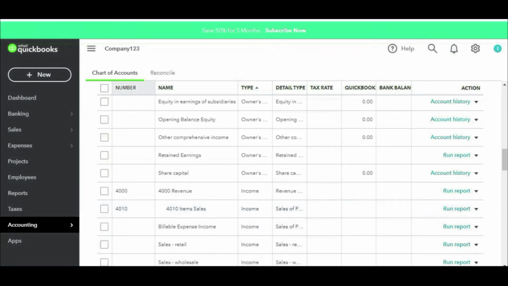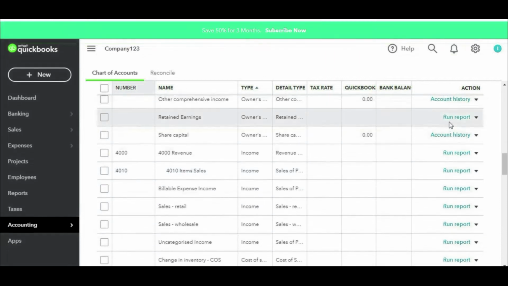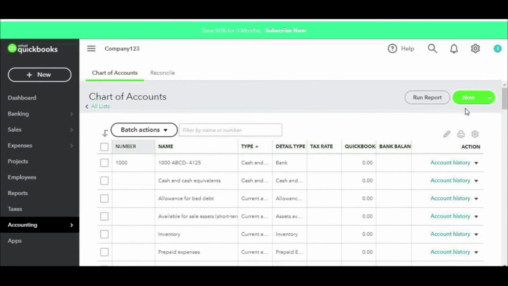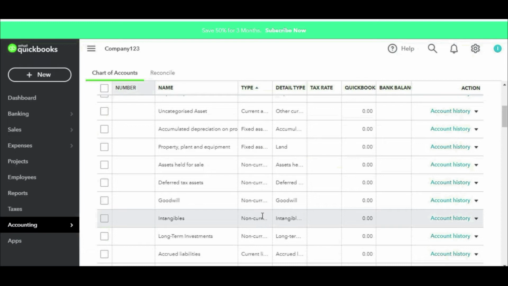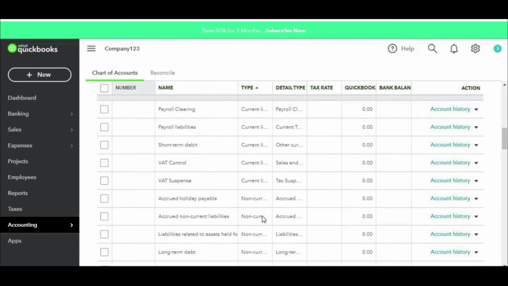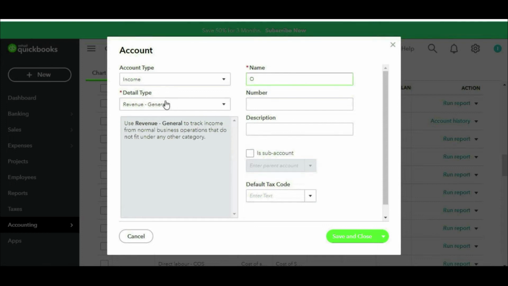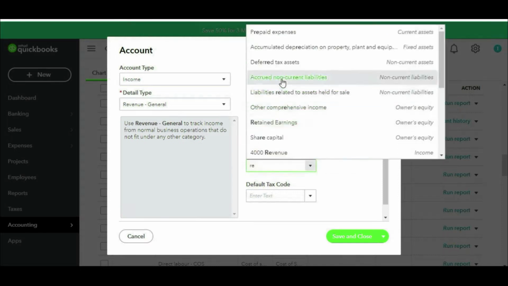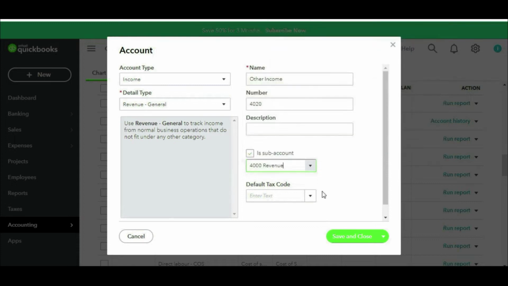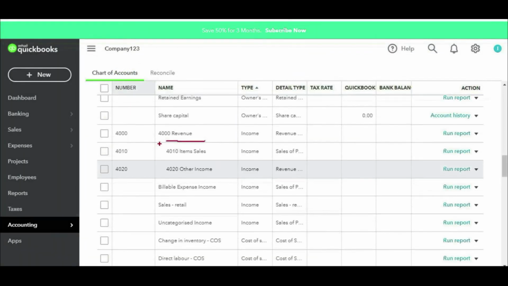Let's create another account as other income. Either we can create a new one and make it a sub account of revenue, or if we have one available over here, we can just amend it. In our case we are just going to amend it, and here you will write 4020. Here for sub account, press R and you will get it, and then click save and close. In this way we can create accounts and also make them sub accounts if we need it.